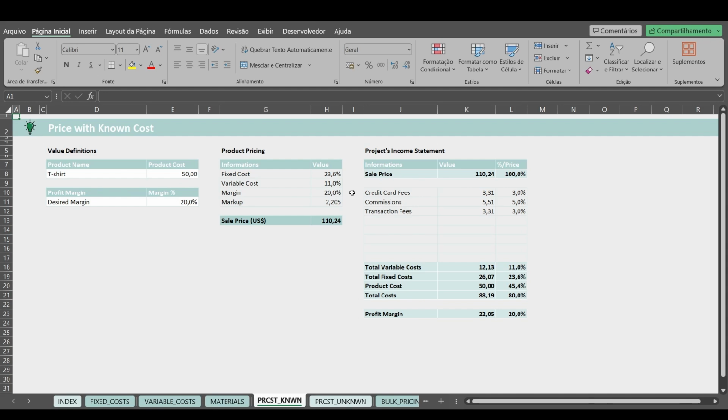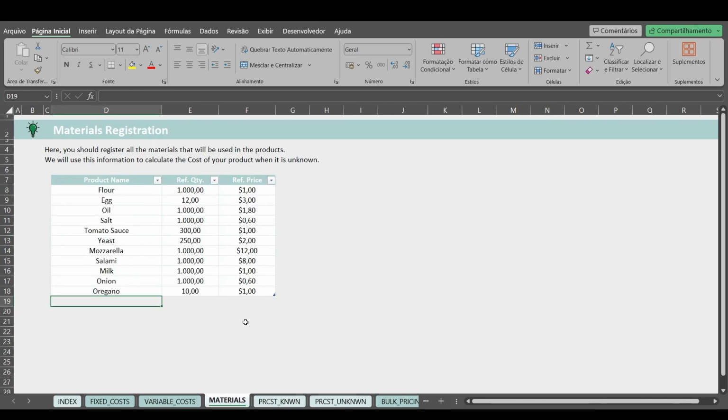There is a second type of product, which is the product that is made up of various materials, such as, for example, a pizza. Let's assume you have a pizza restaurant. A pizza restaurant is comprised of various materials, such as flour, egg, oil, salt, tomato sauce, mozzarella, and all the necessary ingredients for making a delicious pizza. And what do you have to do if your business is this type of business? You need to come here and register these materials.